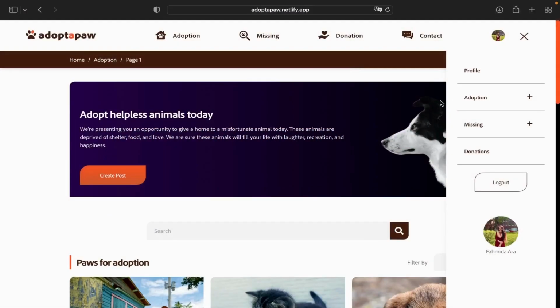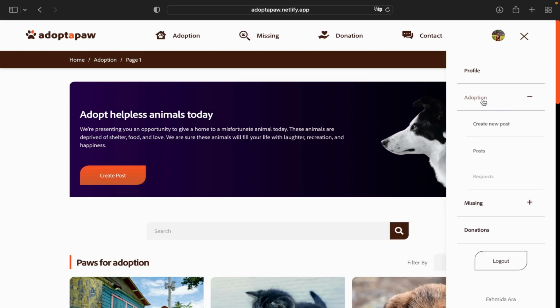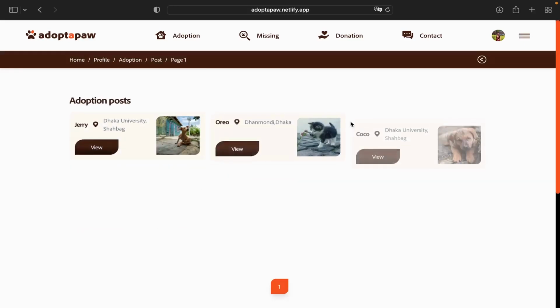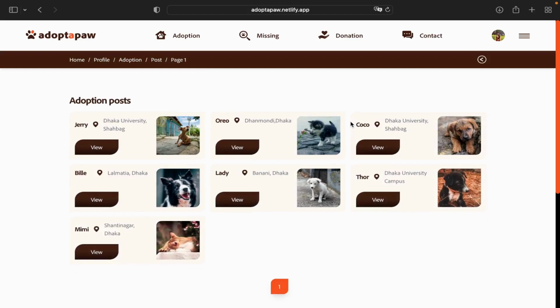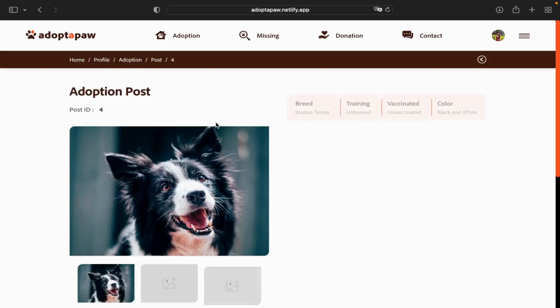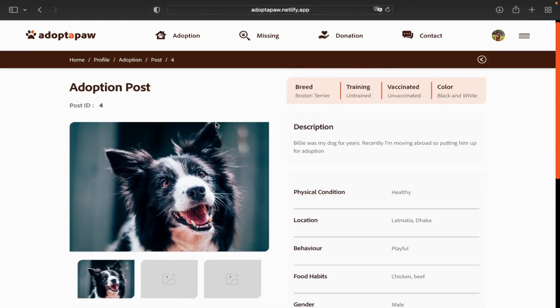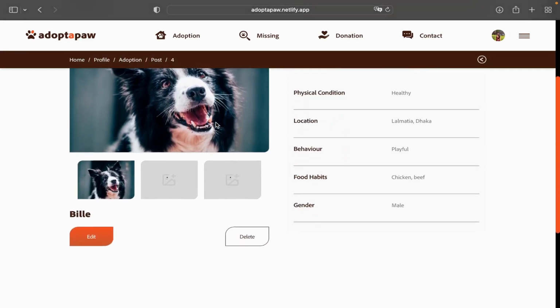Now, if you look at the adoption section on the user navigation on the right, there are 3 options that a user can choose from. We have already seen the Create New Post page, so let's look at the Posts page. In this page, we can see all the posts that a user has created, and if we click on the View button, it will take us to the Details page. In the Details page, users can edit and delete their post.